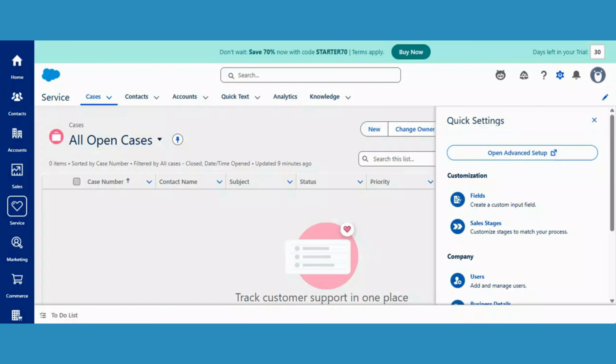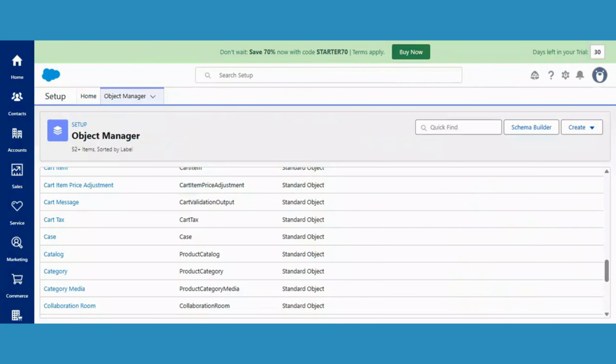To change the layout option and reorder the fields in the case module, first of all, we have to go to settings. Under settings, we have to click on object manager.